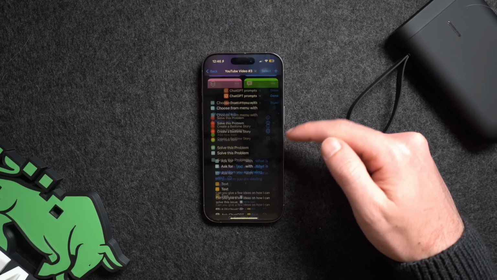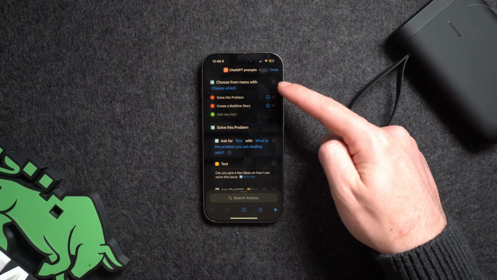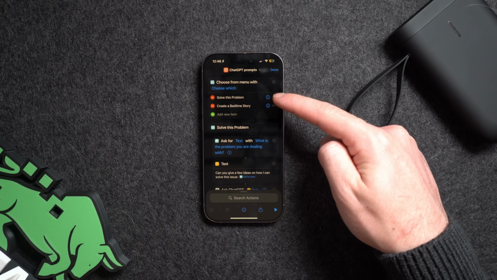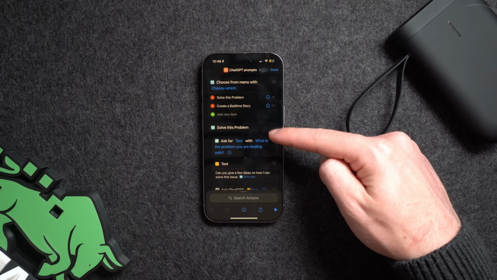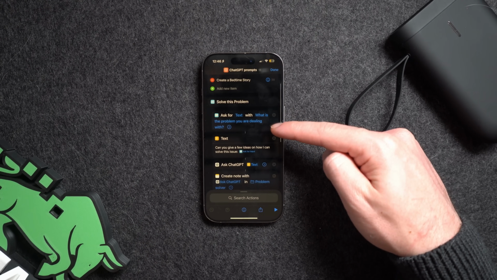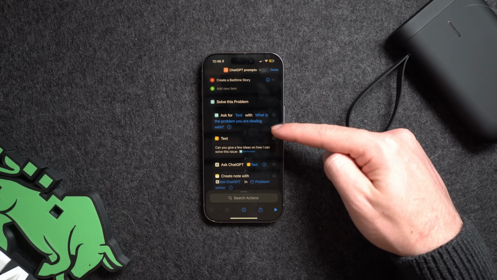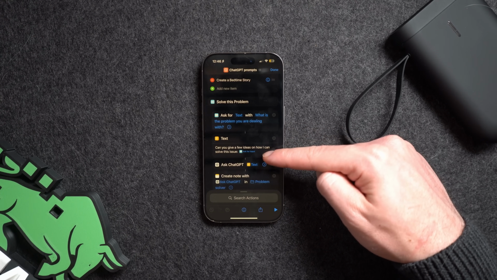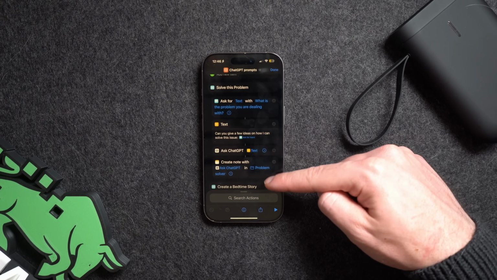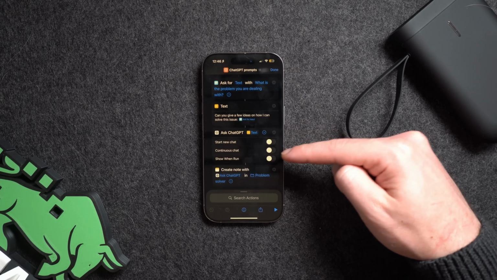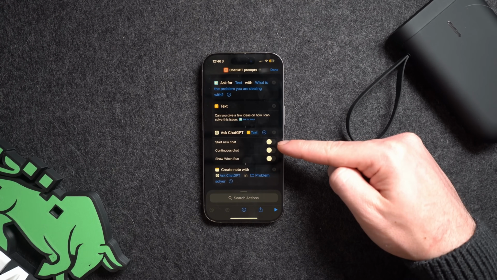So now on the ChatGPT Prompts shortcut, I used a menu action that has a problem solving option and a bedtime story option. These are just examples of some recurring prompts people may use. Obviously, you could choose your own here. For each prompt, I simply ask for a text input with a question such as, what is the problem you're dealing with? Then I created the prompt with a text saying, can you give me a few ideas on how I could solve this issue? With the input at the end of that text. And then it will ask ChatGPT that text I built.